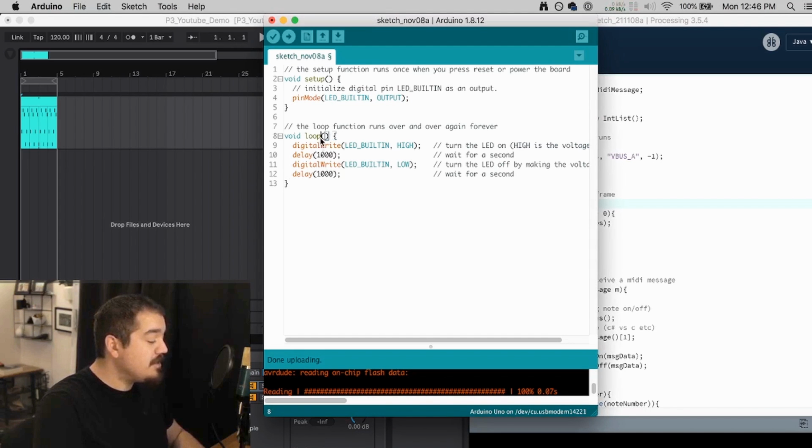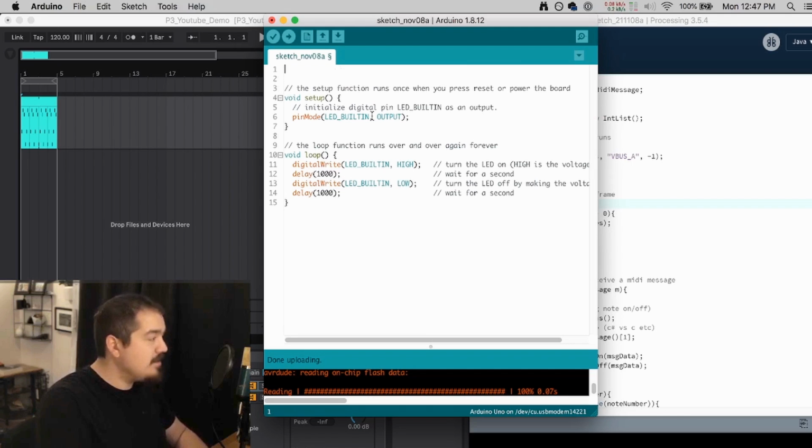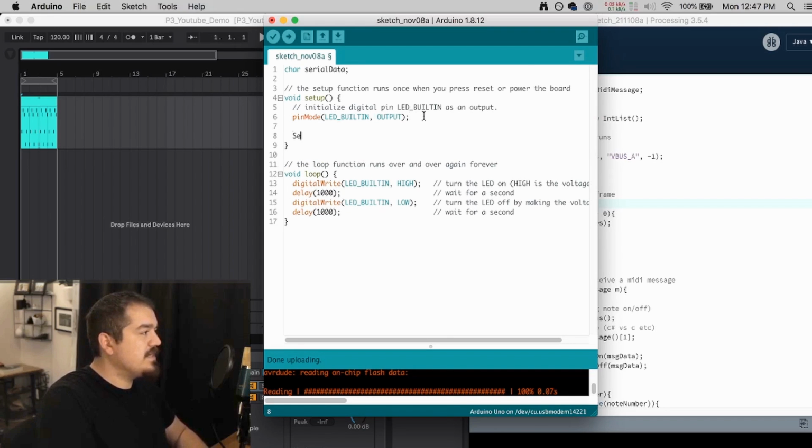But rather than turn these on at 1-second intervals, I want to turn this LED on when a note is playing. But before we can know whether a note is playing, we have to actually get that data in, and that communication is going to happen over serial. We can make a new variable up here of type character, call it serialData, and then in our setup function, uppercase Serial.begin at 9600 baud, which is kind of the standard for this.